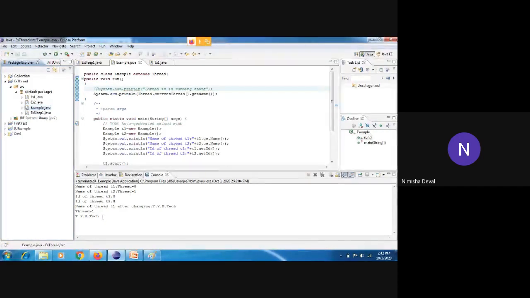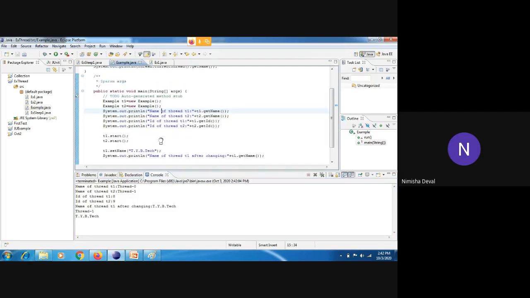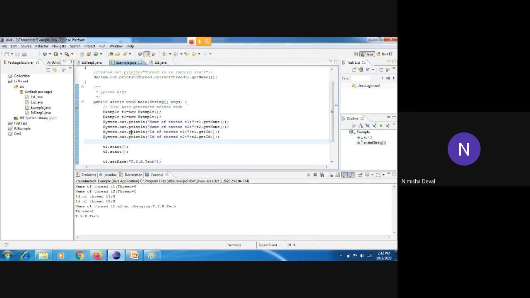Understood? First it has changed its working, means it has changed the name of T1, and after that the second thread has started. So the second thread is in working condition. Thread-1 denotes the second thread is in working condition at the last. And the name of it is TY BTech B. Understood? So this is the working of the currentThread method.